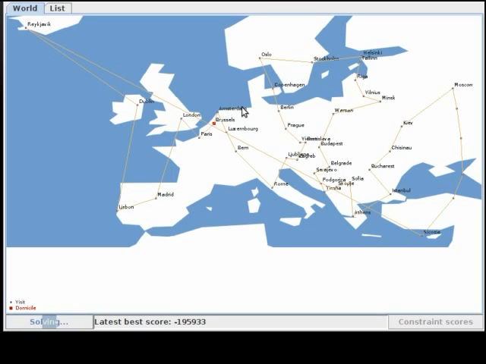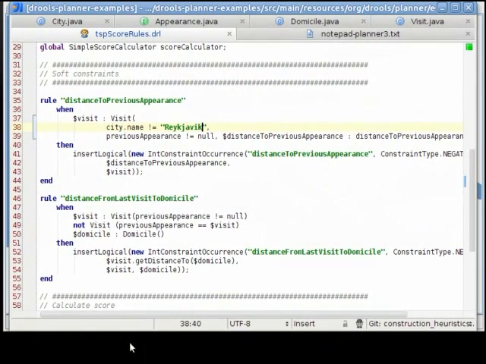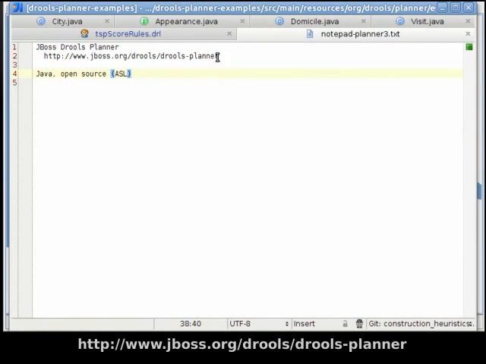So that's Rules Planner. Now if you want to have more information and learn more about that, just go to the website. It's on jables.org, of course, and it's Java open source and on the Apache license.